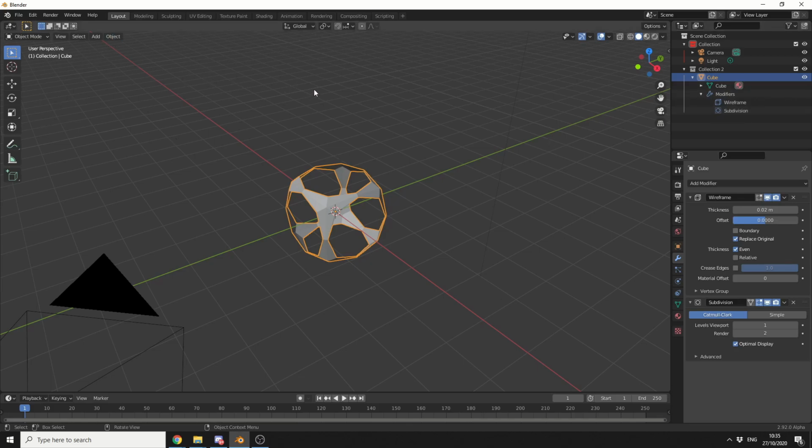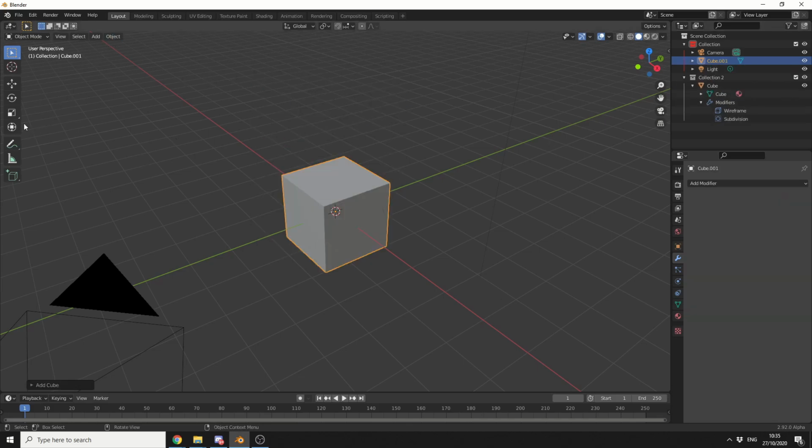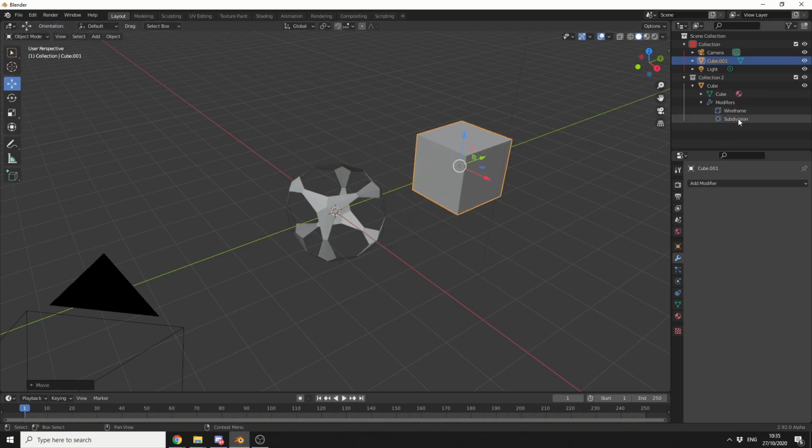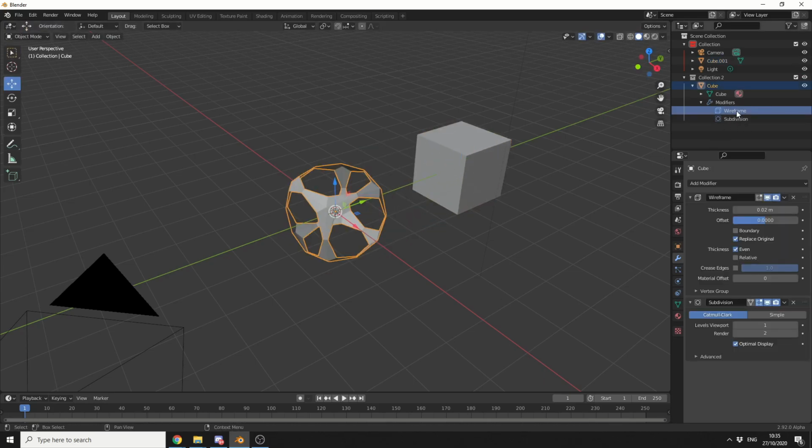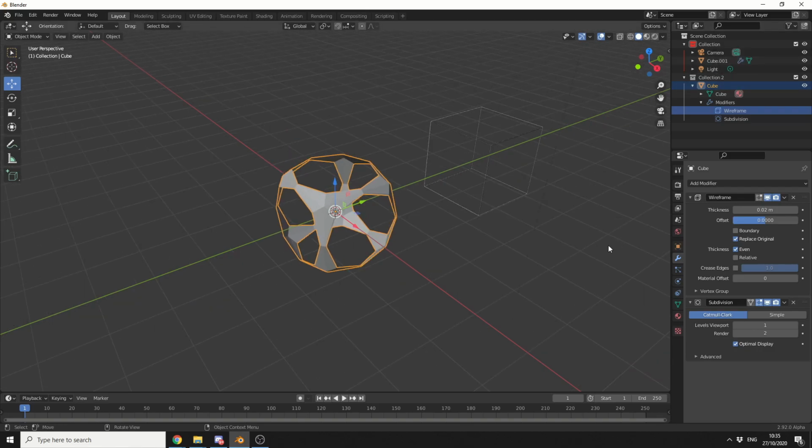So let's quickly add in a cube, just to give you another example here. What we can now do is we can take something like the wireframe modifier and we can drop this onto the cube in Outliner. Yes! Subtle touches like this just make Blender so much more intuitive and just make it easier to use for everybody. So this is a nice feature to be honest.